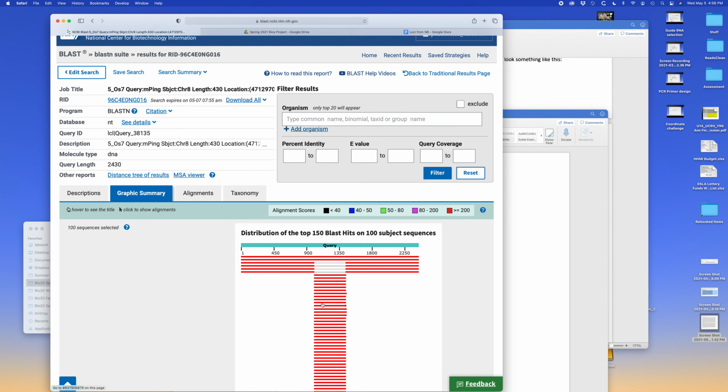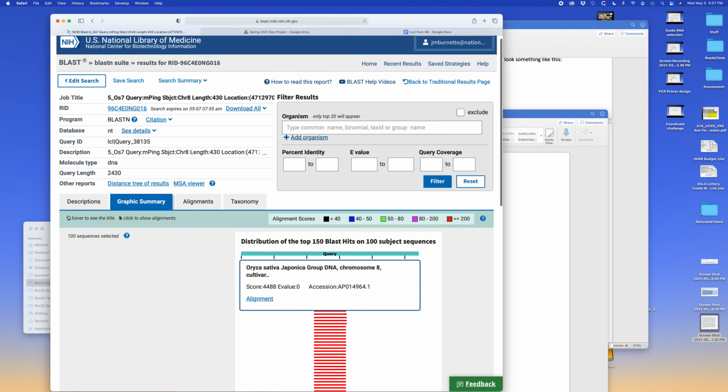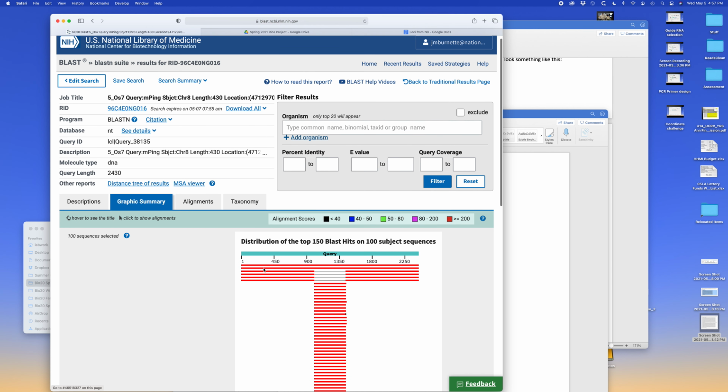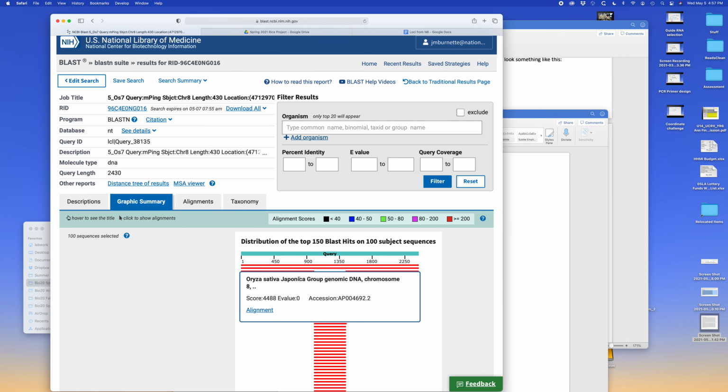So we don't want these, because these are just random hits out in the genome, not where you are looking. These are where we're looking. The first one is the Japonica group, so we don't want that one. We don't want anything with Japonica group because we have that sequence already. These are just different people, but the source of the DNA is basically the same.